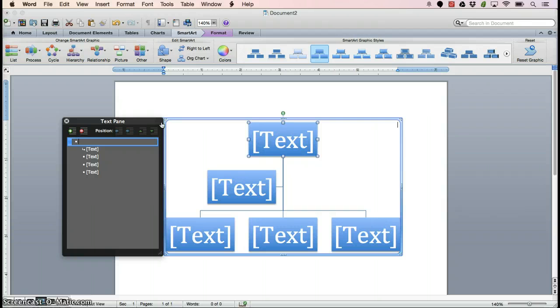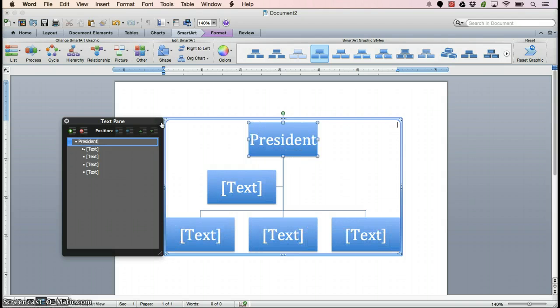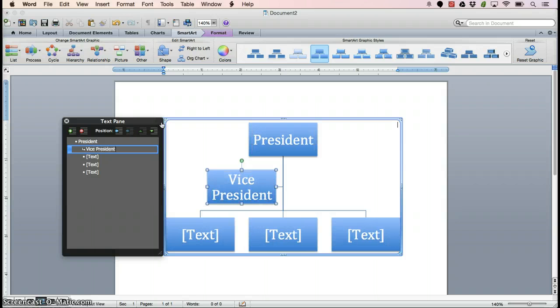For this example, we'll be creating an org chart that shows the president through manager hierarchy of an organization. The first thing you'll want to do is type president on that first line. You'll press the down arrow key once to get to the next bullet and type vice president. You'll press the down arrow key again and type director one.